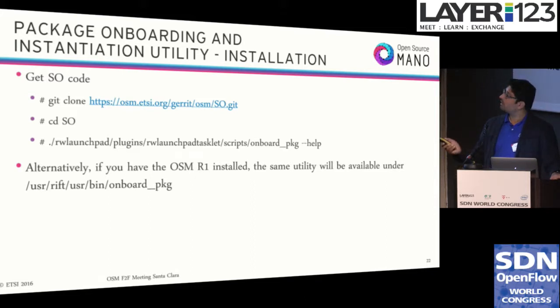In order to get the top part that shows here, the SO code shows you how to get some of the components of the OSM release 1 installed. Once you have that installed, you do get a script to onboard the given package. If you have the full OSM R1 installed, the directory changes a little bit, but it's the same script that you will be able to access.